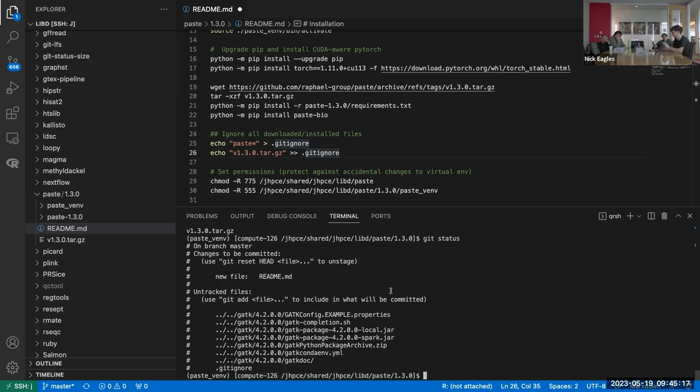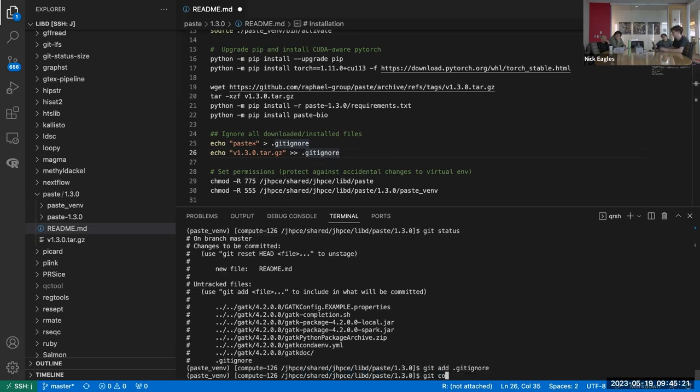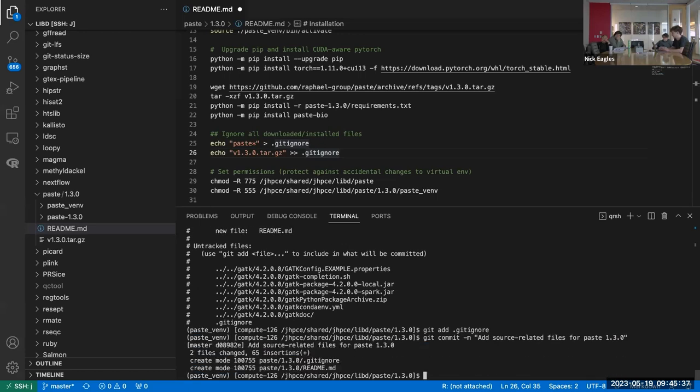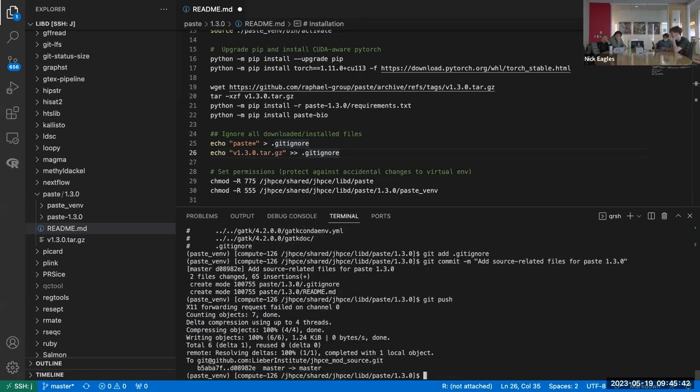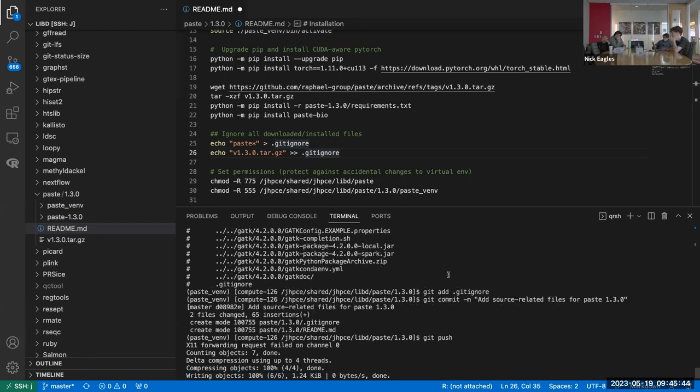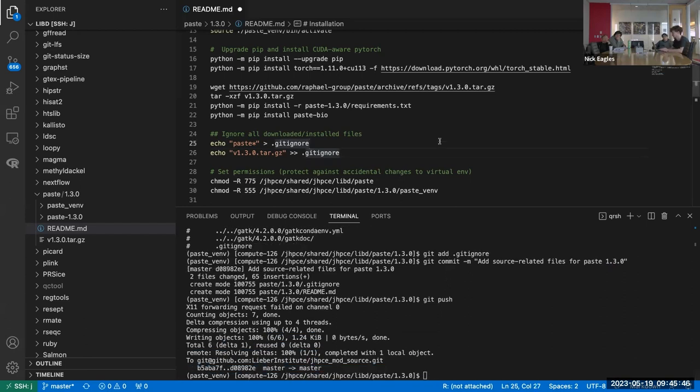And then let's add the gitignore again. Okay, and normally I'll just say something like added the source related files or whatever the tool was. 1.3.0. Might as well just push this right now. Okay, so now we need the Lua port. So we installed things. You know what? I didn't save this README.